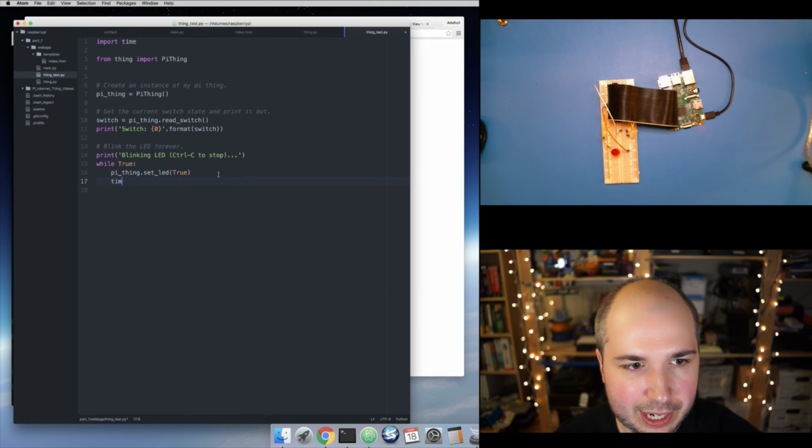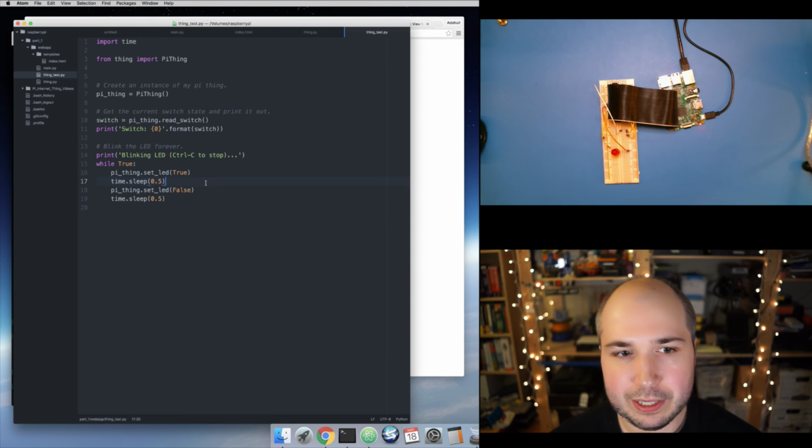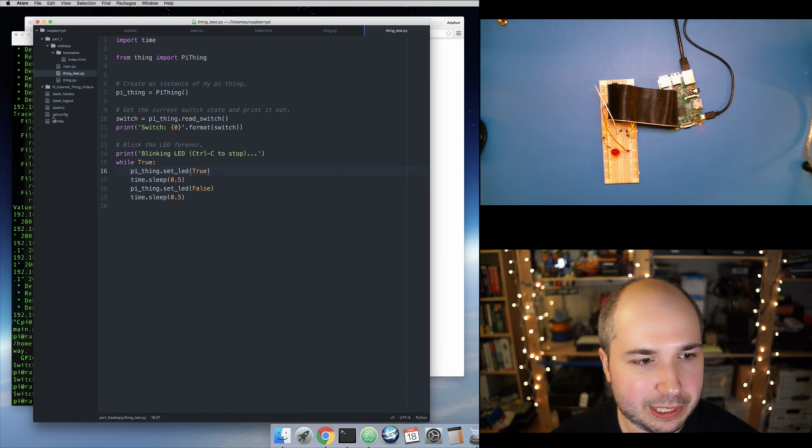And I need to do time.sleep. This takes a value in seconds. So I'll do 0.5, so for half a second basically. And then we'll do thing.setLED to False, so this turns it off. And then sleep again, so for 0.5. So this should just blink the LED. It'll turn it on, sleep for half a second, turn it off, sleep for half a second, and then loop back up to the top. Turn it on, turn it off, turn it on, turn it off. Real common, kind of easy way to do some blinking like that.